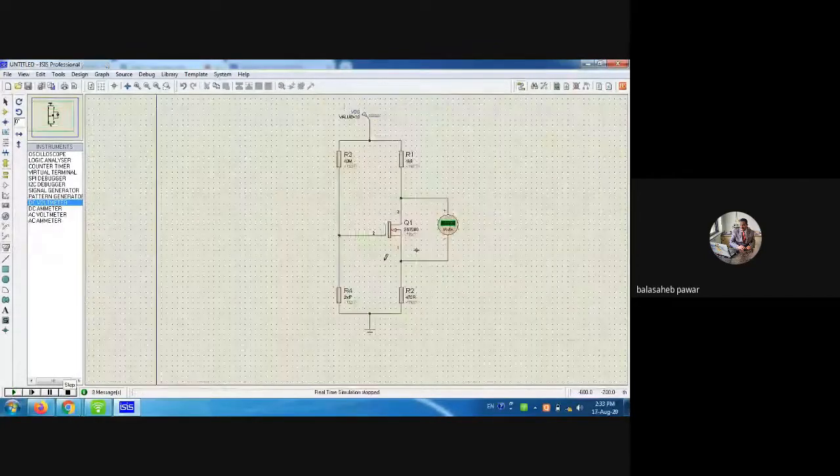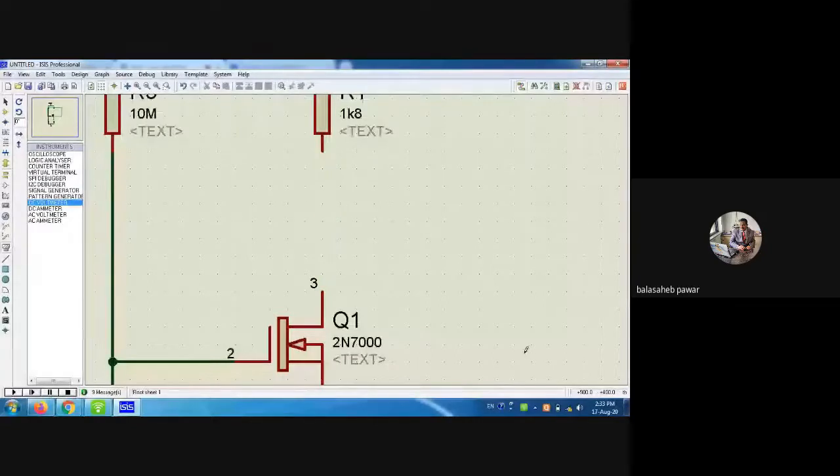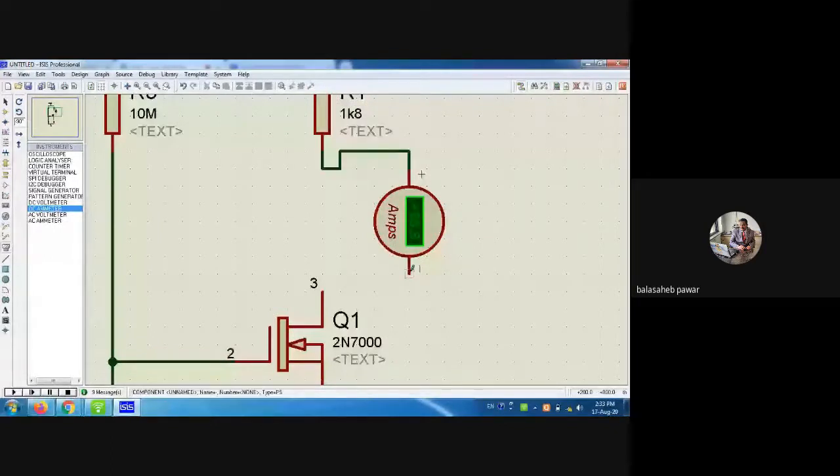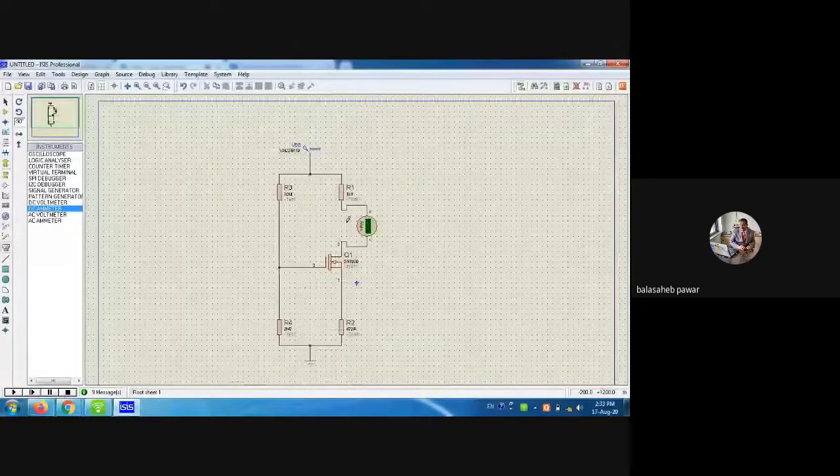You can remove it or you can keep it as it is, but to minimize the complexity, I will remove that once I have measured that required value. Now the current meter, DC ammeter. Okay. I will place it like this, positive towards the upper side, and connect it in series between that drain and source. Are you getting it? How I connected that current meter? It is connected in series. Then it will measure the current.